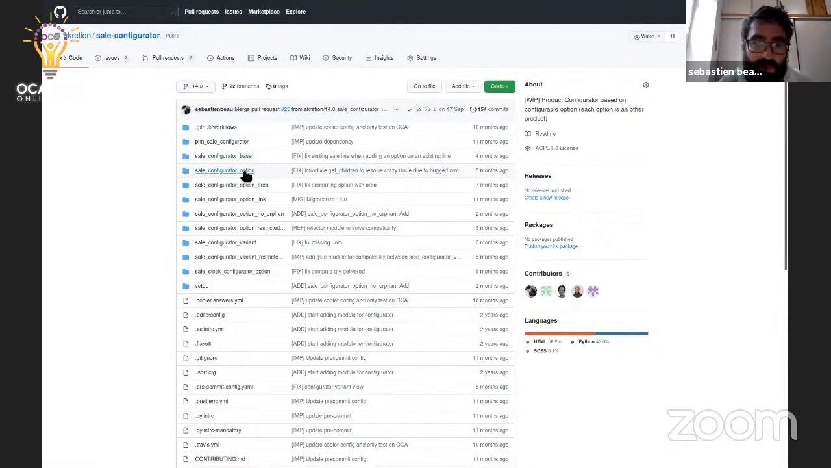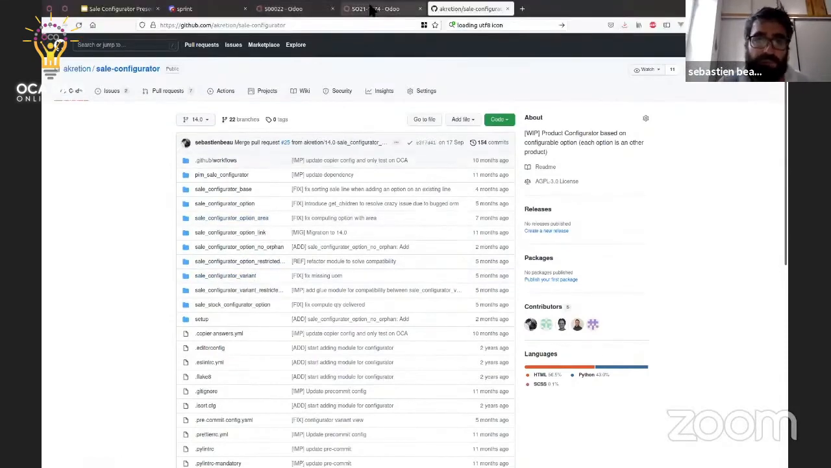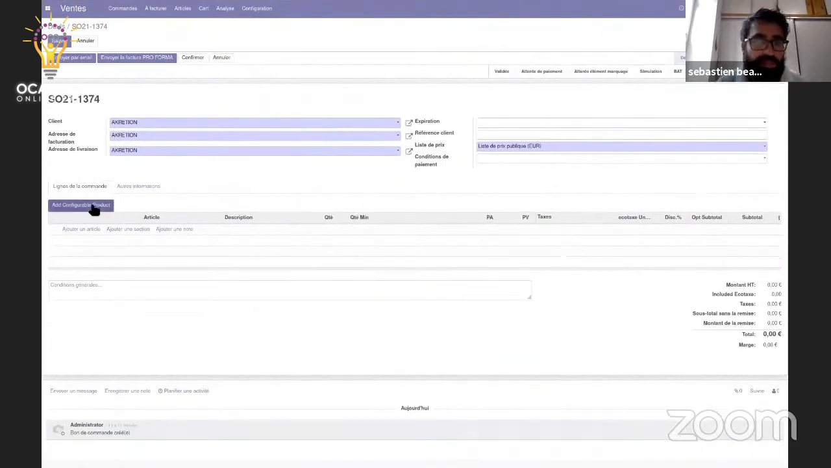Then you have sale configurator option. We have used the sale configurator restrict quantity. And then we can have more options. You can have, for example, sale configurator variant. I'm going to show you a demo of the impact of this extra module, and also sale configurator option area. So I'm going to have another case.